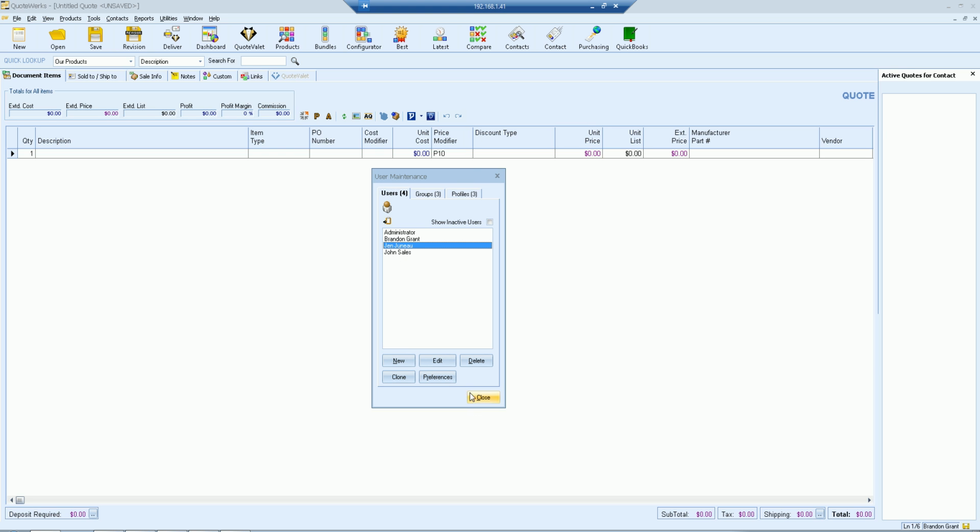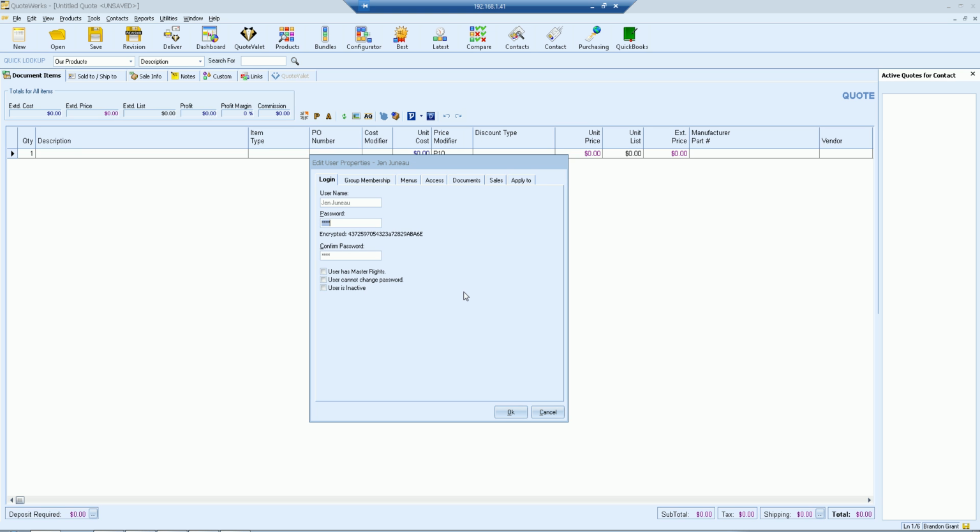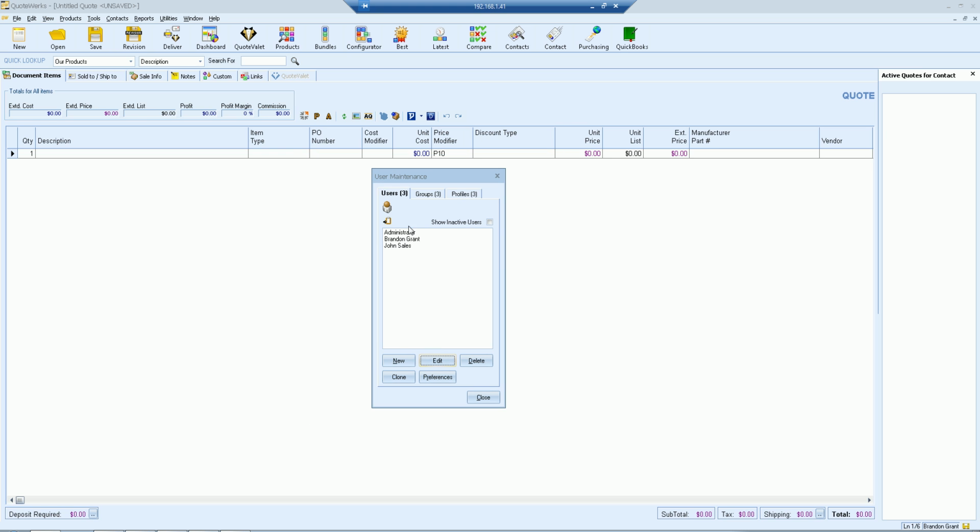Last thing I wanted to mention: when you edit a user, sometimes employees leave. We don't recommend deleting that user from QuoteWerks, because that can cause issues since you won't have access to their documents. Instead, you can set the user as inactive. That removes them from the drop-down list when you log into QuoteWerks, and they won't show up in your user list either, but you'll still have access to their documents. You can still report on their documents, and you won't get any weird error messages because the user doesn't exist.